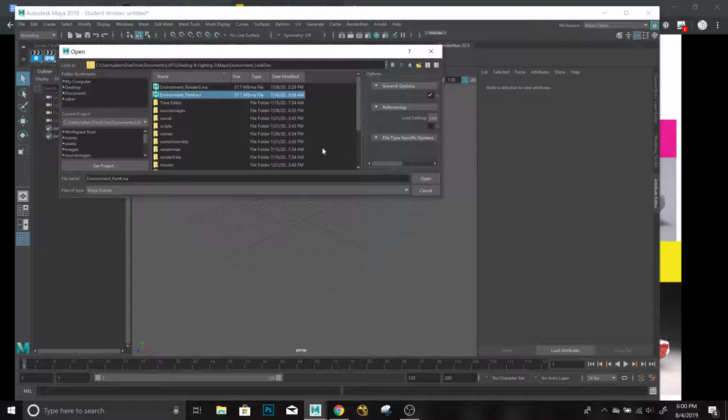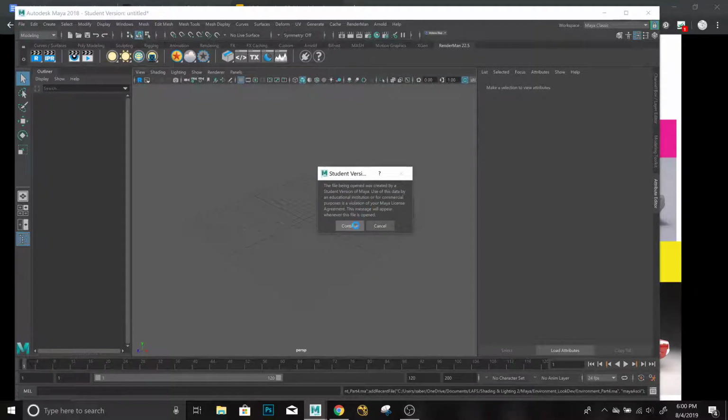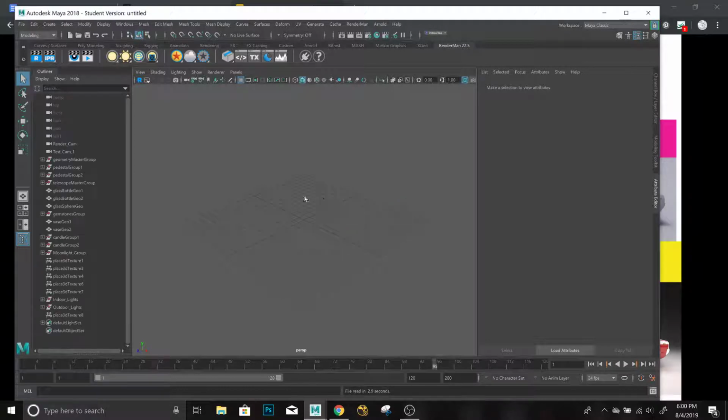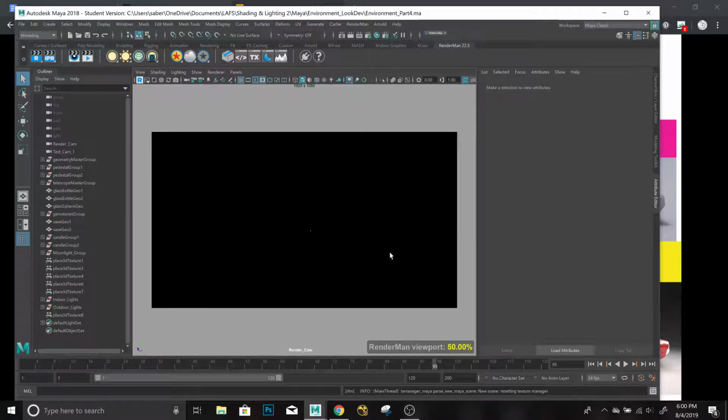Here we go, environment part 4. So this was the last file that we made for Maya. As you can see over here on the left, I have my outliner. It shows a lot of what you're working with, the render cam. I also made a test camera so I could get a lot closer and work with some of the materials. We're going to go ahead and just do a render here inside Maya so I can show you a couple things.